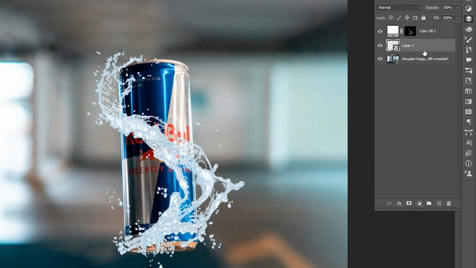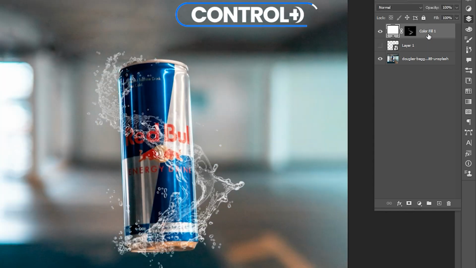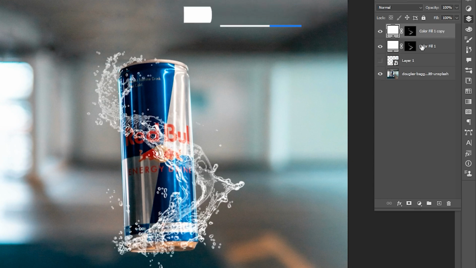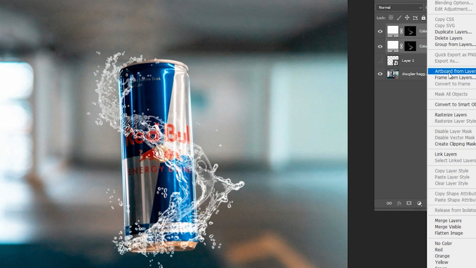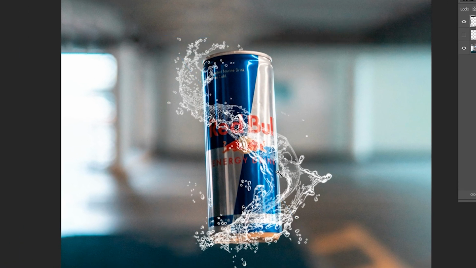Select the original splash layer and hide this. Select the top layer and press Ctrl+J for the layer via copy. Select both, right-click on it, and choose Convert to Smart Object. Adjust its size as per your choice.